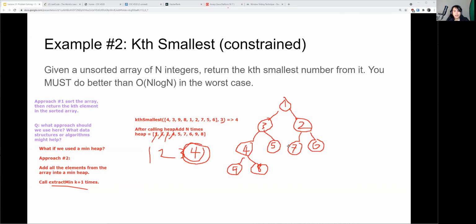So we call extract min exactly k plus 1 times. So 3 plus 1 gives me 4. I call extract min once, and that got me the 1. I call extract min a second time, got me the 2. Call extract min the third time, got me the 3. And then lastly, I return the last extract min, which was 4.